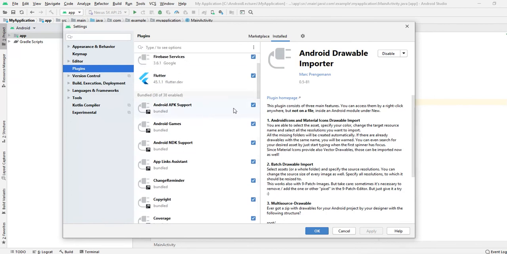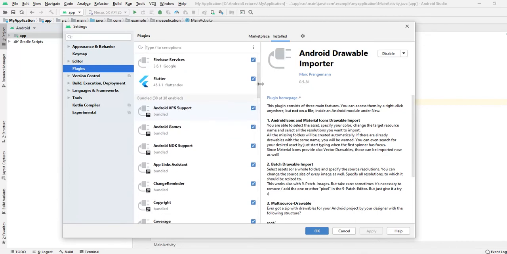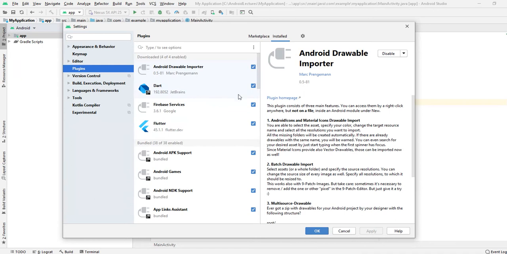Also check if the Android APK support plugin is enabled, because if it is not enabled, then we can have some problem while creating a project in Flutter. And this NDK support is also enabled. So these were our new plugins, Dart and Flutter. They are both installed and enabled. So just click OK.